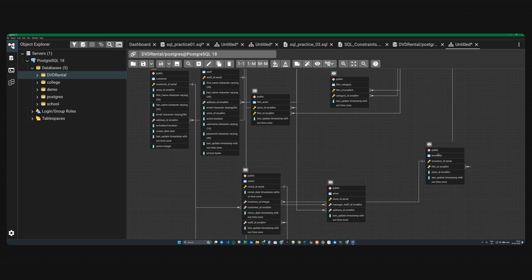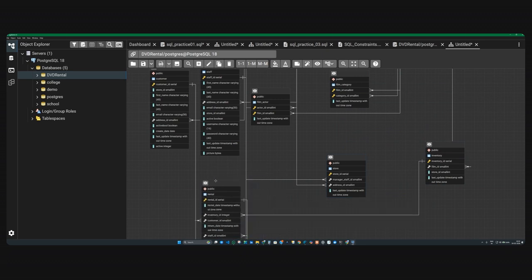If I ask you, store and inventory, is there a relation? Here I have a store ID, store ID serial. Here we have store ID. So there is a relation.